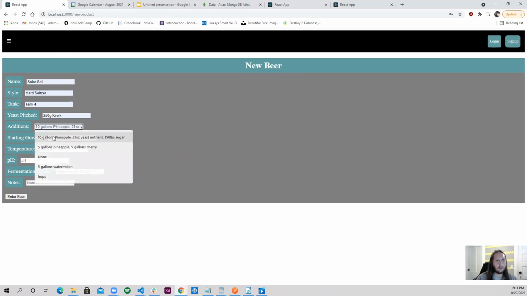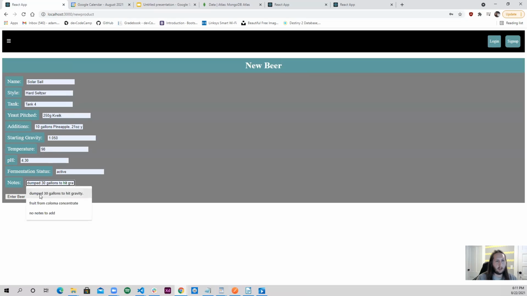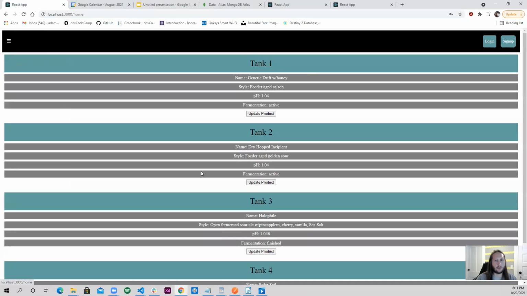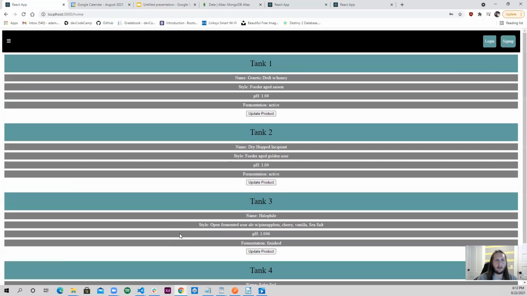Put my yeast, the additions, strength, gravity, temperature, pH, fermentation. It's active because it's a brand new beer. And any notes, anything that happened with the brew day, or any notes to add. So I'm going to enter that beer. If we go back to the home screen, we'll see, boom, Solar Sail is now in tank 4. And now I can continue to update this so that when I want a quick glance at what's in the tank, I have all the information that I need.